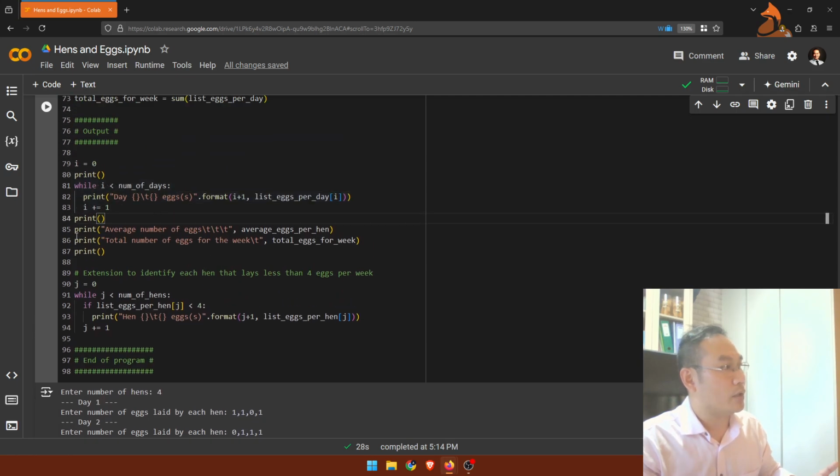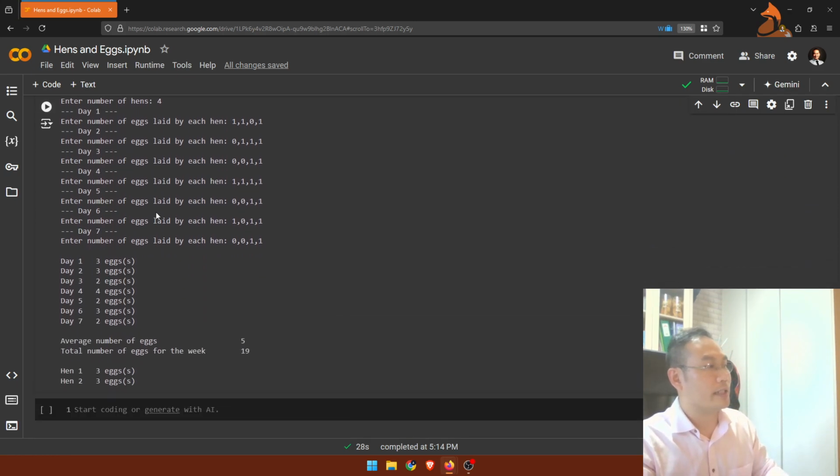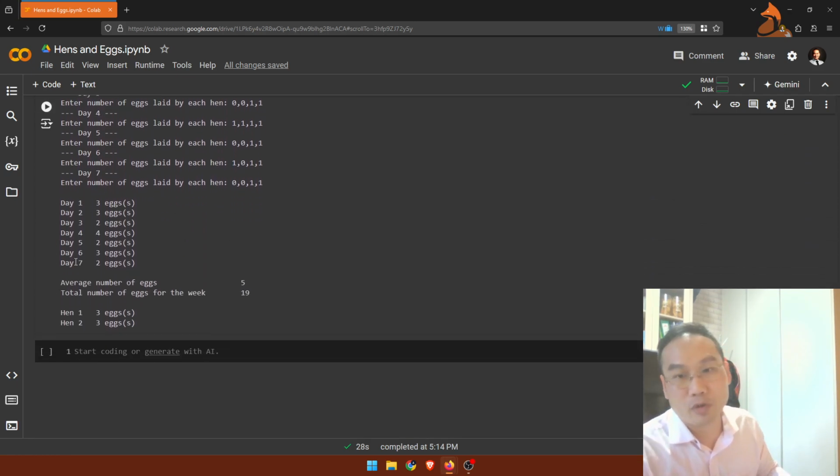Then after that, I will get the average number of eggs. This time round, I use the backslash T so that I get the formatting and the alignment right, and then the average number of eggs per hen. And then over here I have the total number of eggs for the week, just accordingly the total. I have some print here to leave a line so that the whole thing looks neater as per requirement. So that is how I get my basic requirement.